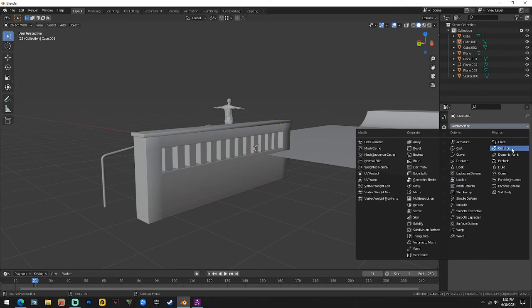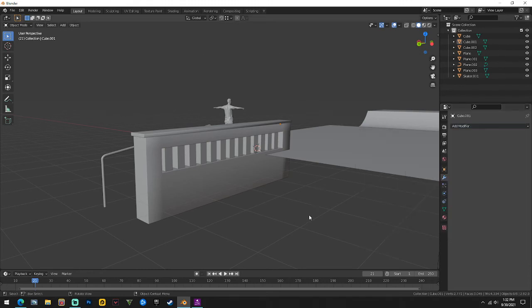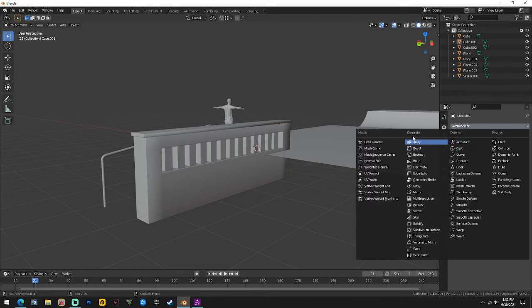Stuff like cloth and collision, dynamic paint, explode, fluid, ocean, that's all going to be physics stuff. Particle system, particle instance, all of that, I would use this stuff more in Unity. I wouldn't worry about it in Blender. If you want to do a particle system or something, learn how to do it in Unity, because that's where you're going to actually use your physical stuff. You should look at Blender as just your modeling for the most part. You can do your texturing too, it's perfectly fine. I love doing my texturing in Blender, it's just so much easier and faster for me. But the main ones you'll use: array, bevel, boolean.